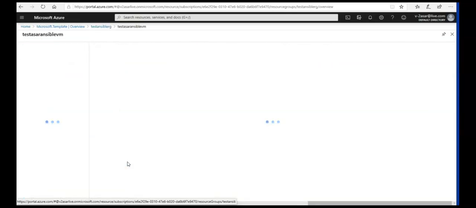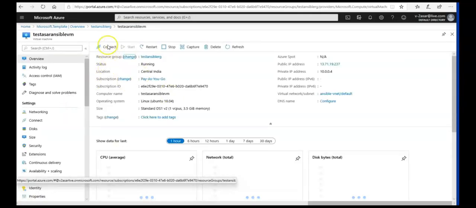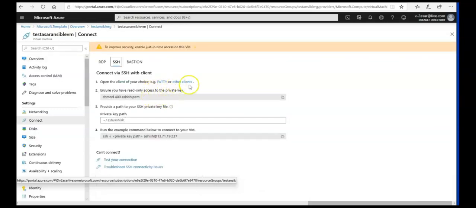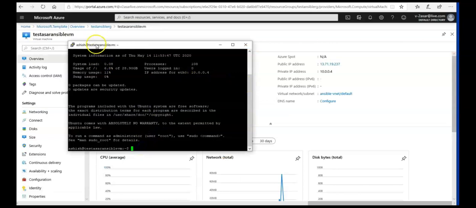Virtual machine. And if I click on connect here, it says SSH, RDP. I'm going to go with the SSH option, and it says open the SSH client using PuTTY and other clients. Private key is this, and run this command. Alright, so I am connected to my test Azure Ansible VM, installing PuTTY and then entering the IP address. Then I entered my username and password.